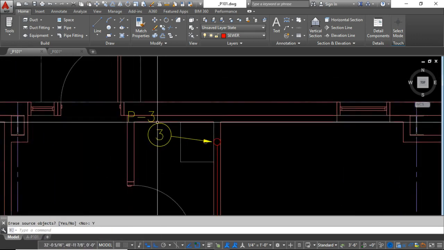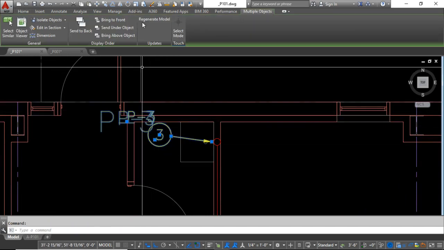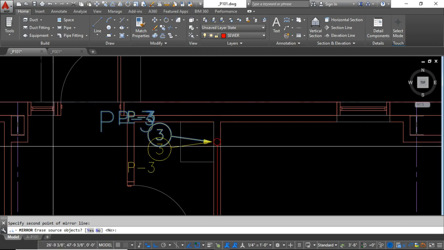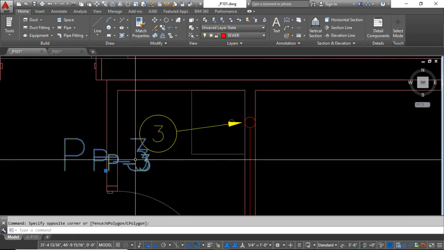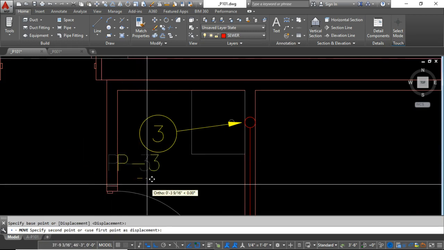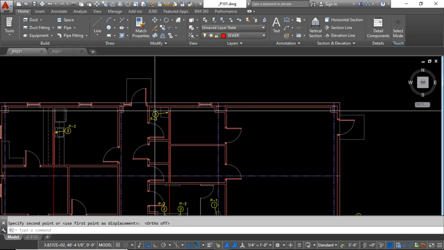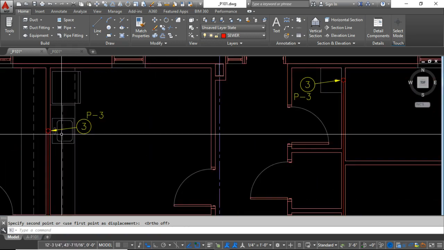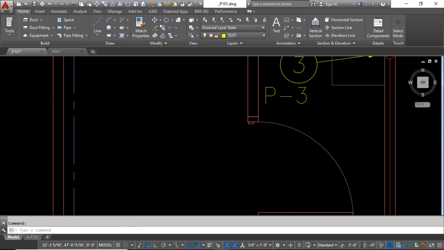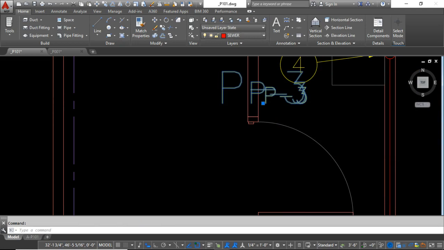And what happens is the P3 is kind of in the middle of those lines, so it's going to be hard to read. So I'm going to mirror it one more time this way so it's away from the wall. And I'm going to take the P3 and get it away from this wall here, more into the room so it can be read. But that's not a, this is a P3, the sink. This would be note number 4.